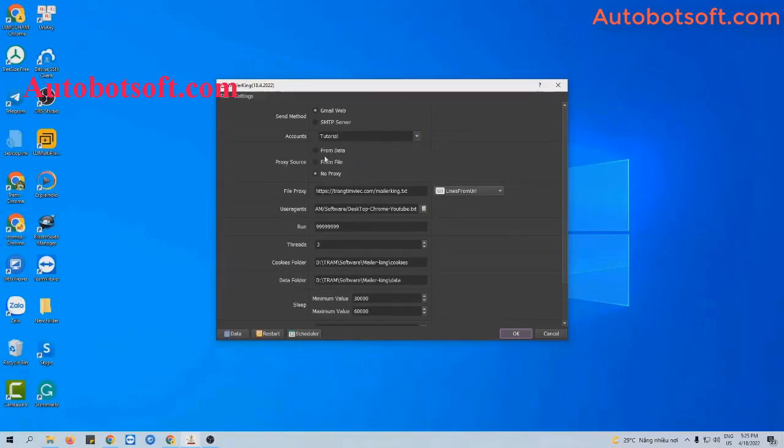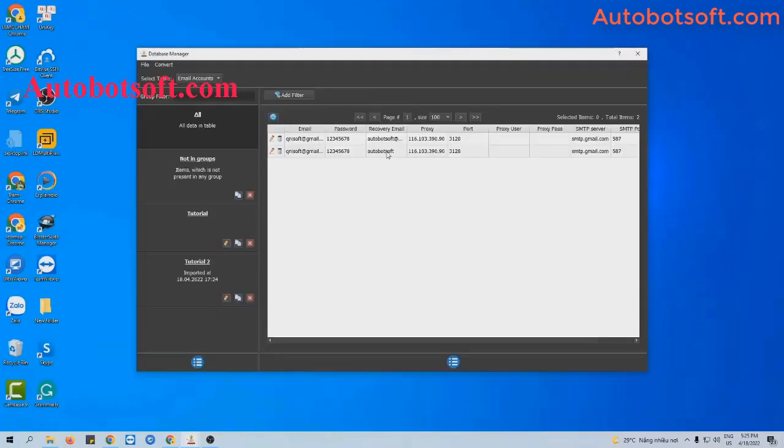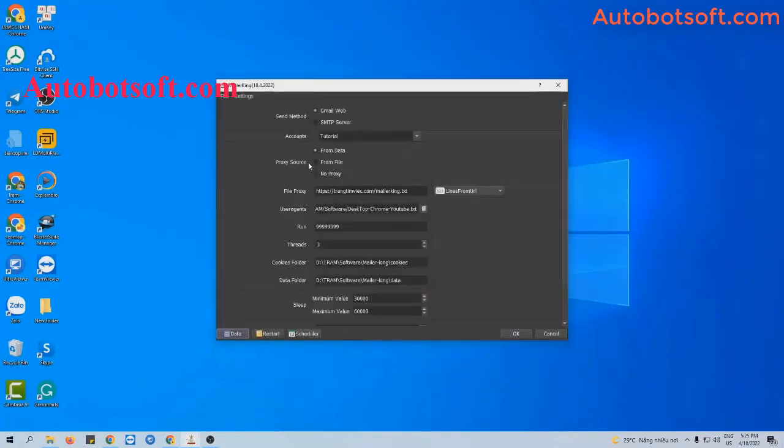Next is proxy section. There are three options for you to choose. The first one is from data, and you will import the proxy into the database manager dialog box like this. The second one is from file. Add file proxy session. There are two options for you. The first one is load from URL. Then you will paste the links or address of your proxy here. The second one is load from file.